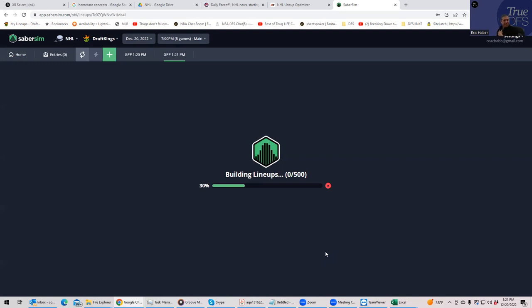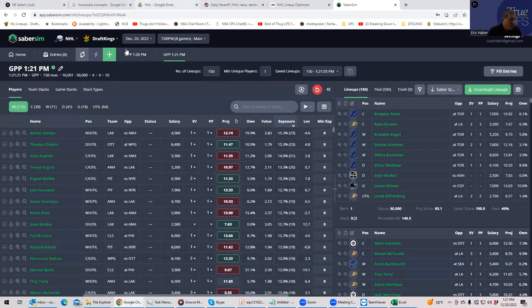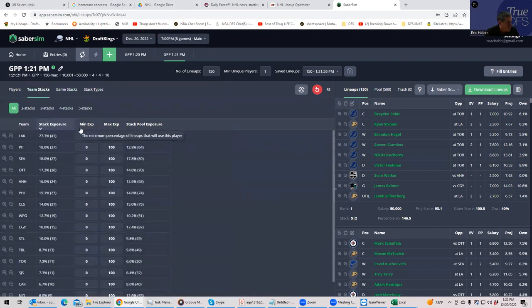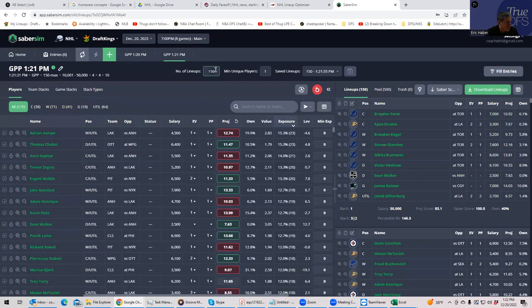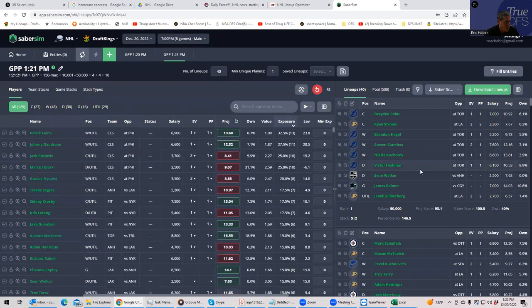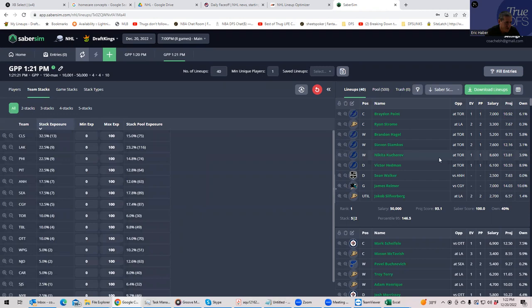Looks like it's struggling. I don't know why SaberSim is really grinding out these 4-2s recently. They don't win. Maybe they do win. Maybe I haven't been on it. Same thing. It's getting a lot of these Tampas. Still mostly Kings though. Stack types. Okay. Very good. See a lot more Columbus than I thought. Very interesting.